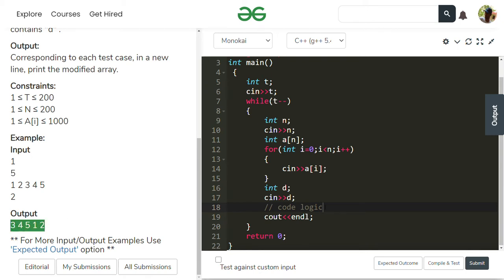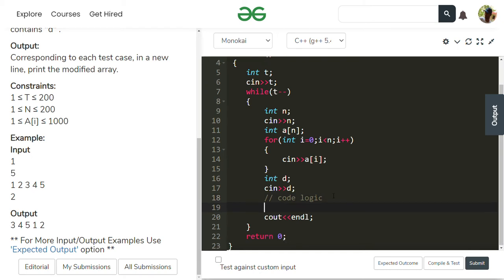See, let's get the code with that logic. Use the for loop, int i equal to 0, i less than n. Sorry, we need to move the elements 2 times, nothing but i less than d, i plus plus.